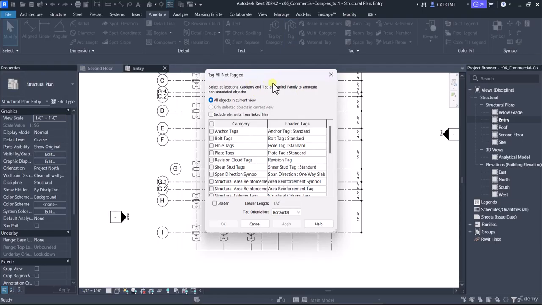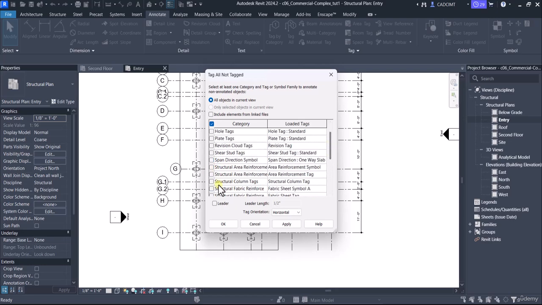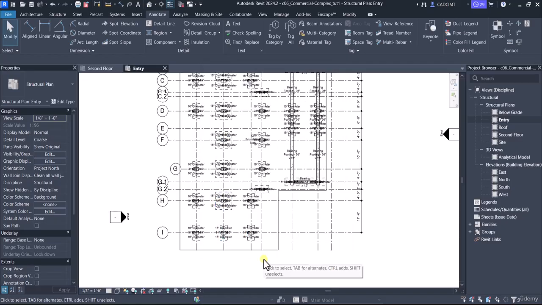In this dialog box, select the checkbox corresponding to the Structural Foundation Tags category in the Category column. Next, select the checkbox corresponding to the Structural Column Tags category with the Structural Column tag as the loaded tag. The selected category is highlighted. Then, choose the Apply button from the Tag All Not Tagged dialog box and then click OK. You can see here the selected tag categories are displayed in the Structural Plan view.